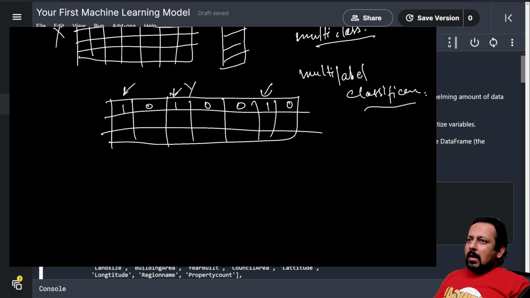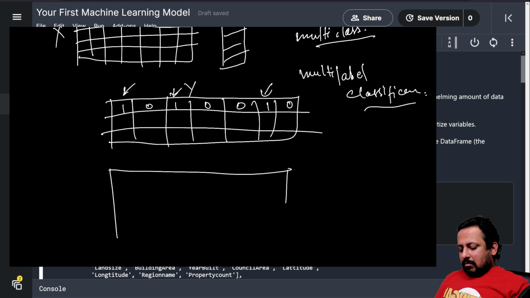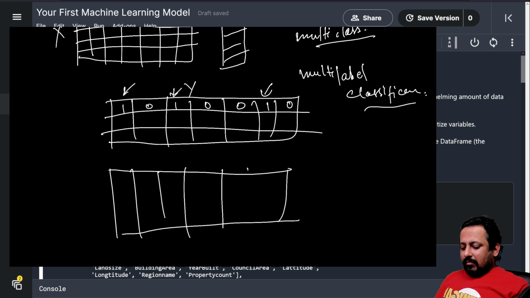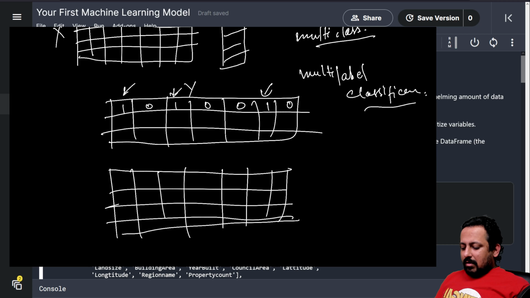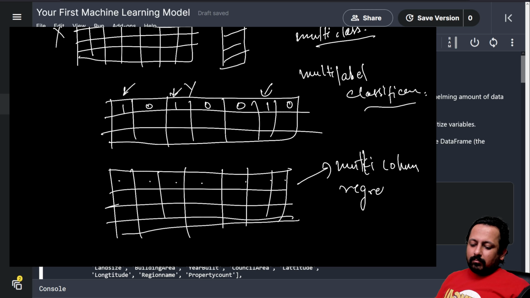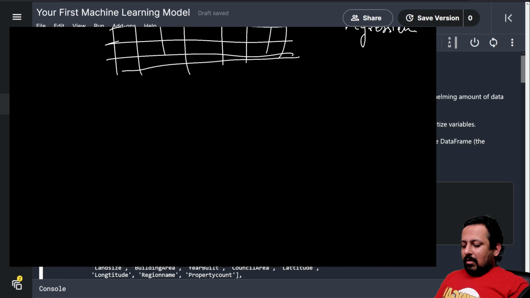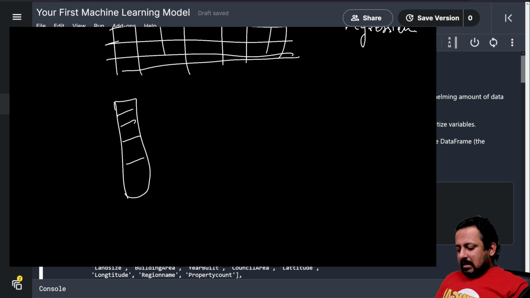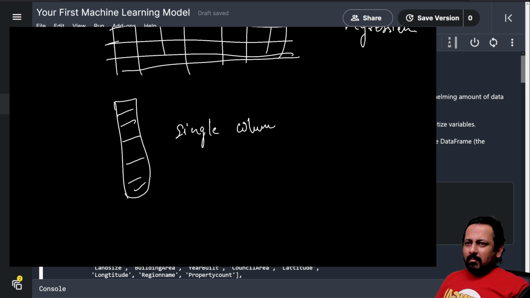Okay. And then you have the same thing, but with many different columns. And here you have real numbers. All these are real numbers. So this is multi-column regression. And if you have only one column, this is a single column regression. One column with one float value in each row. Single column regression.